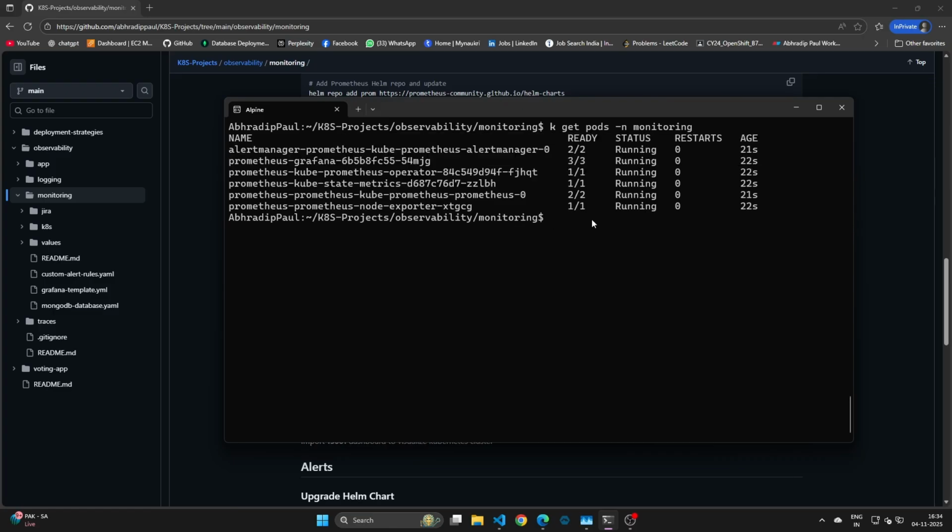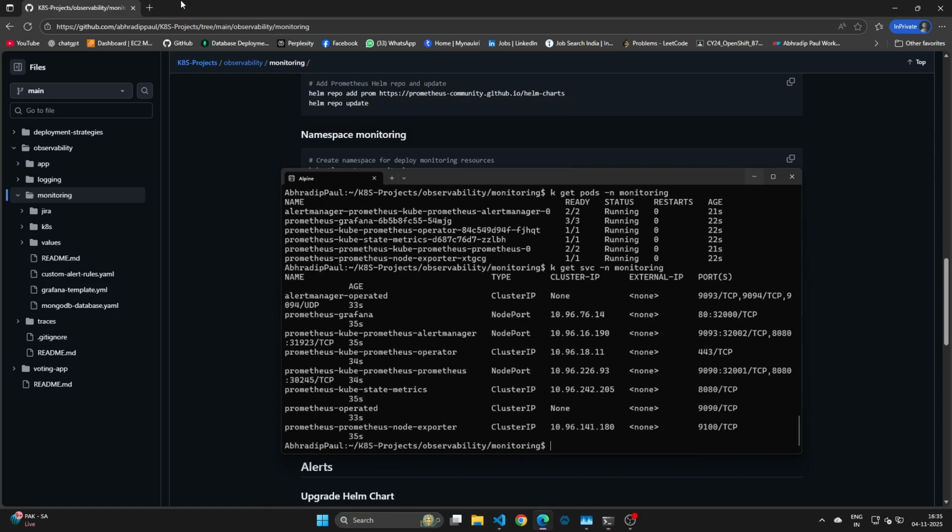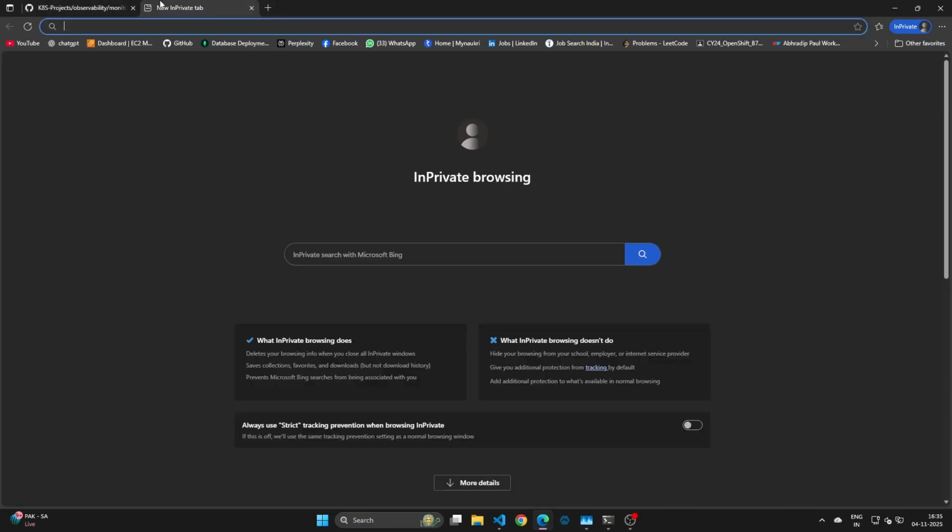I can also check if the mentioned node ports are assigned or not. As you can see in the monitoring namespace, for Grafana, this is the main Grafana dashboard, the port is assigned. For the alert manager, the port is also assigned, and the next one is Prometheus, where the port is also assigned. Then I can access all of them using my browser.